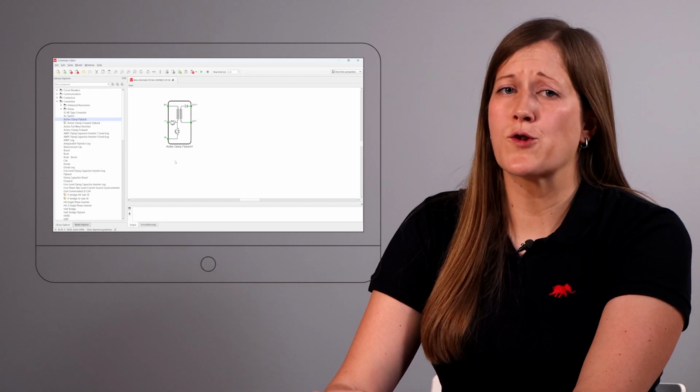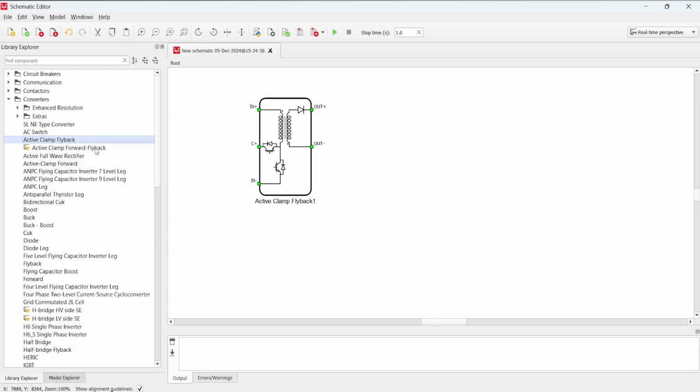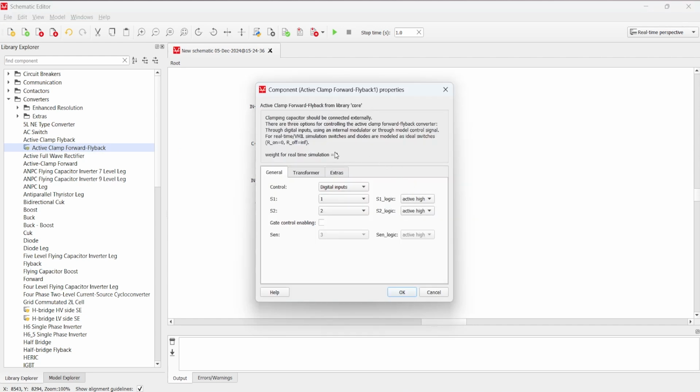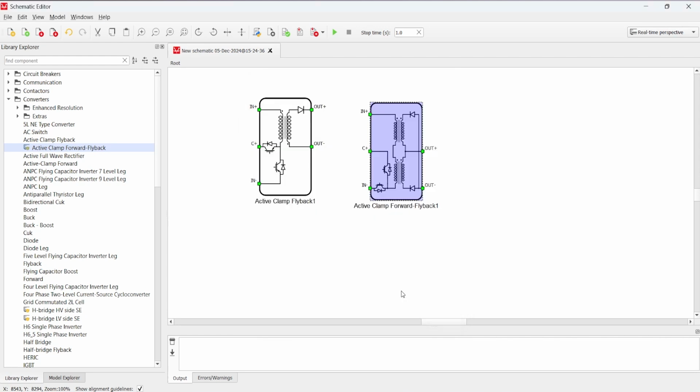The Active Clamp Forward Flyback Converter has a nearly identical tab layout to the previous converter, with one key difference: it doesn't have the Advanced tab. Currently, switch-level GDS oversampling is the only supported setting for this component, so be sure to select a firmware configuration that supports it by checking the device table in the model settings.